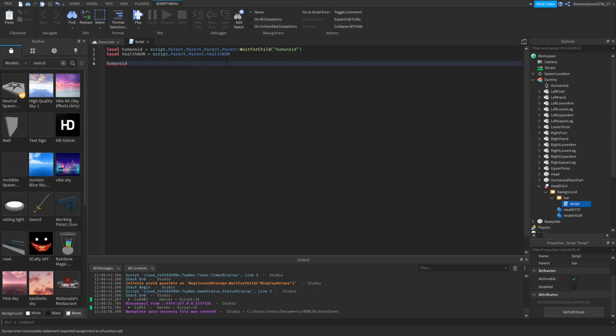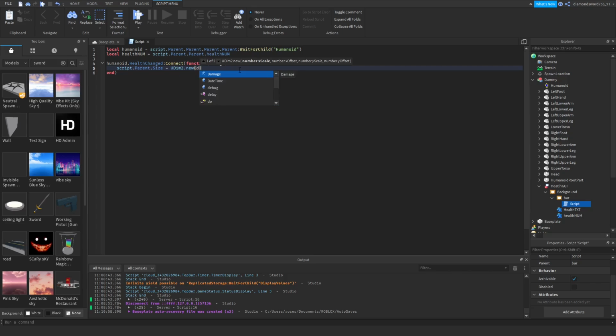We're going to do humanoid.HealthChanged:Connect, and function(damage) like that. So now that we have our function, we can press enter and say script.parent.Size will be equal to UDim2.new, oops, not unpack UDim2.new, and we'll do damage out of humanoid.MaxHealth, like that, and then comma 0, comma 1, comma 0.